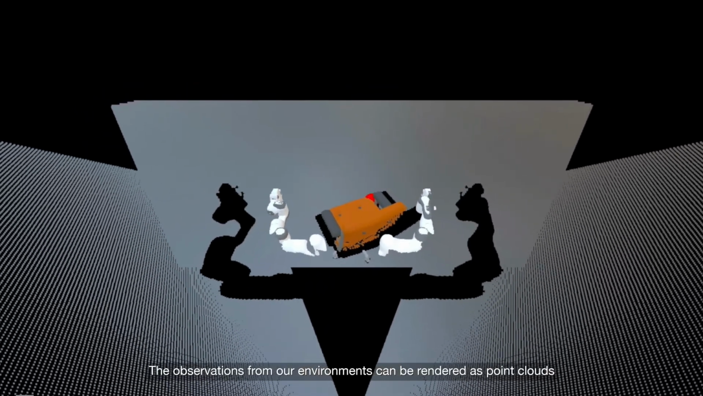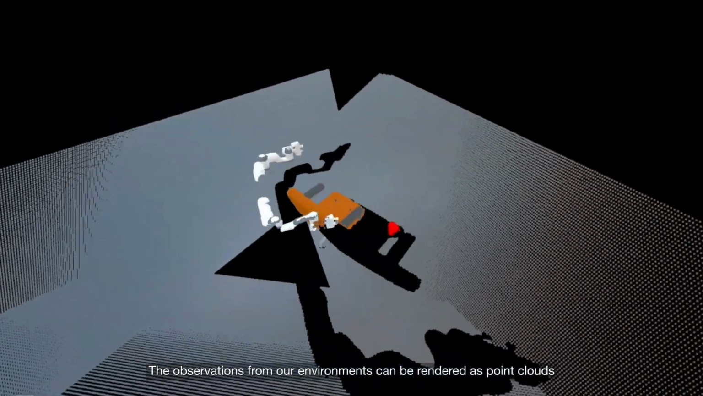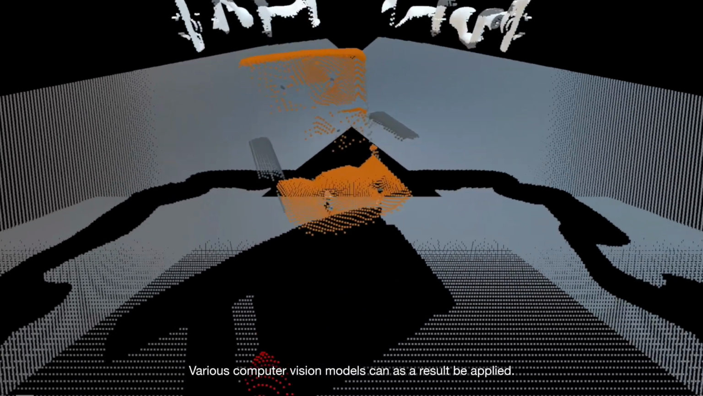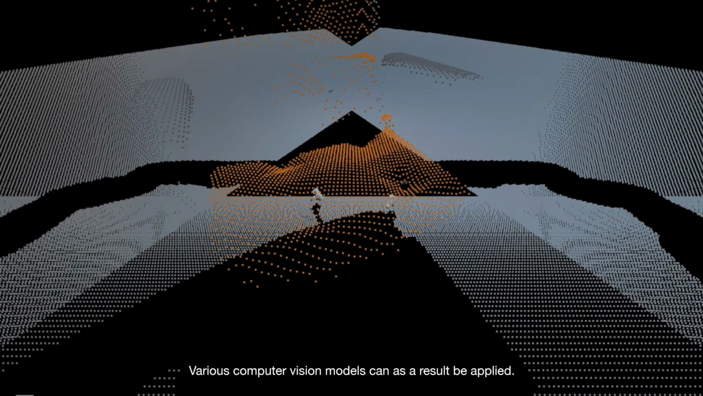The observations from our environments can be rendered as point clouds or RGBD images, as being shown in this video. Various computer vision models can as a result be applied.